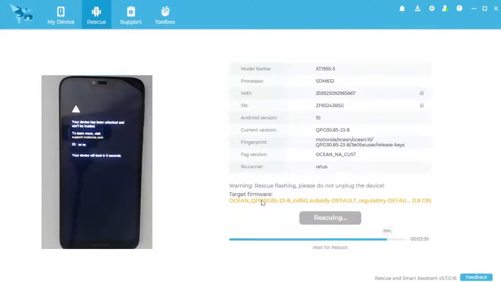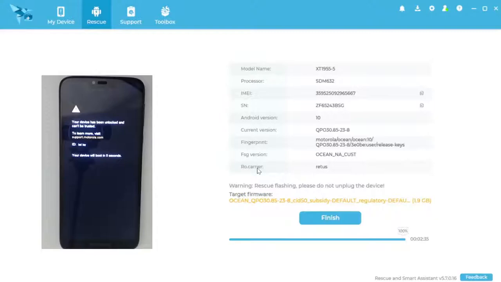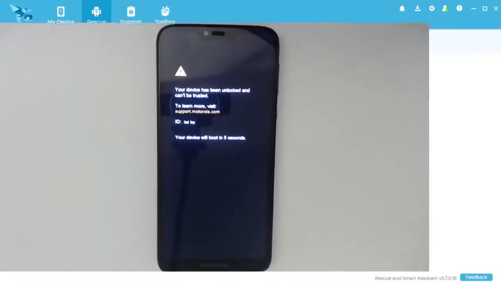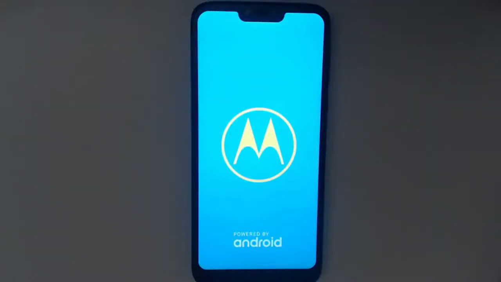All right, it looks like it might be done. It's looking for a reboot right now. And it says reboot complete. Cool. So we'll click OK and then I'll click finish. And you can see that we're going into first boot. So this worked like a charm. It's actually a really easy to use tool.